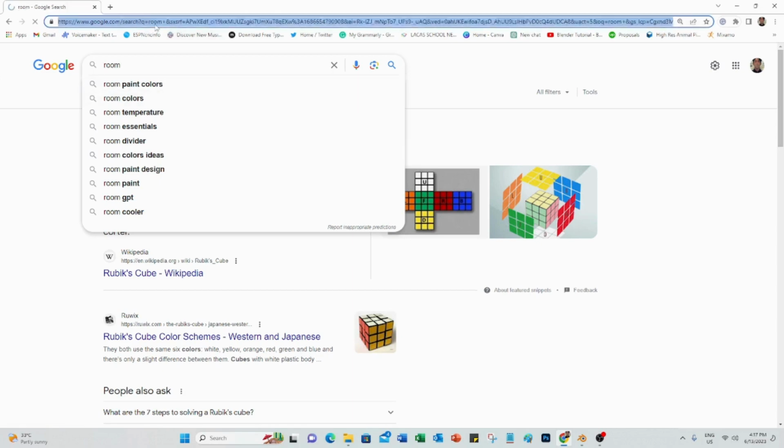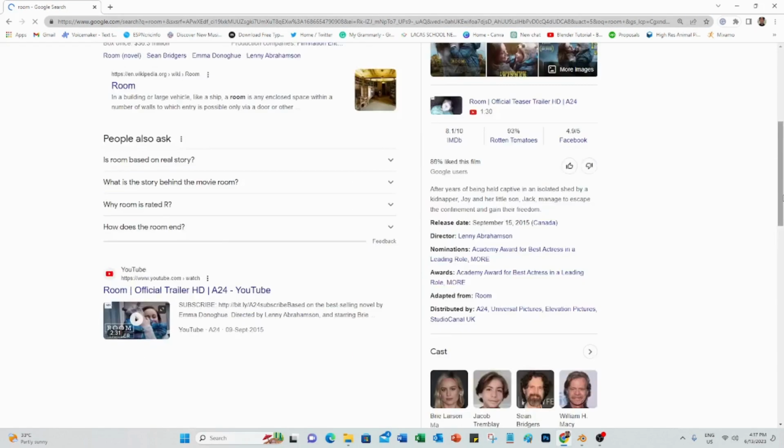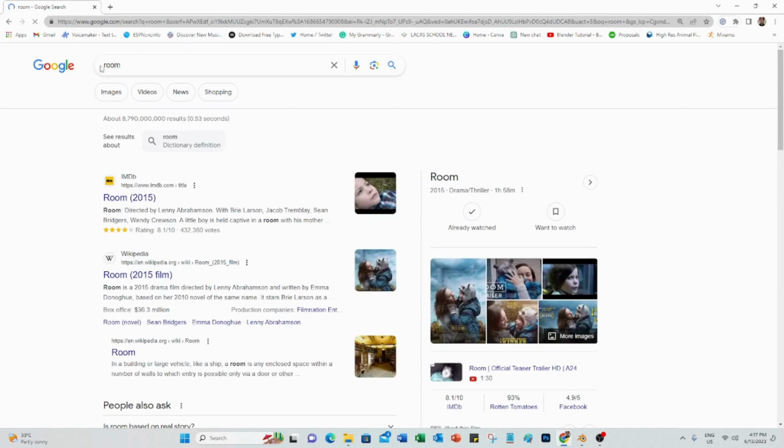Let's search for the background, like something. Room? No, rather a study room. Pick any one, it's your choice.